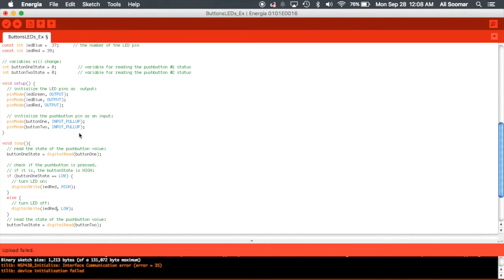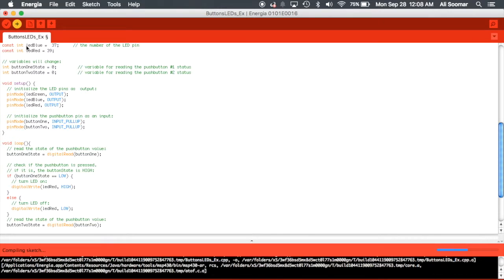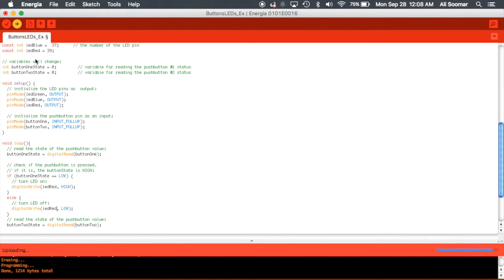If you ever get this error, it's simple to fix. Just unplug your USB, plug it back in, and click upload once again. Now let's see what happens on our Launchpad.